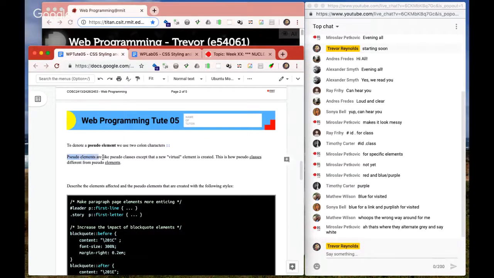But there's a subtle difference. Pseudo elements are elements that don't actually exist. So pseudo classes, like the hyperlinks, they do exist, but depending on what state those elements have, they'll be styled differently. Pseudo elements are elements that don't actually exist, and a new virtual element is created. And as soon as you get that concept, the whole difference between these two styles will make sense.